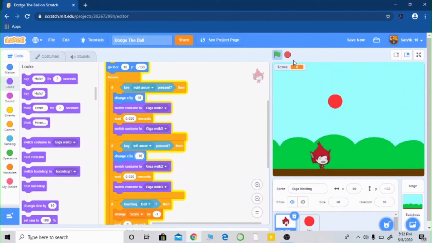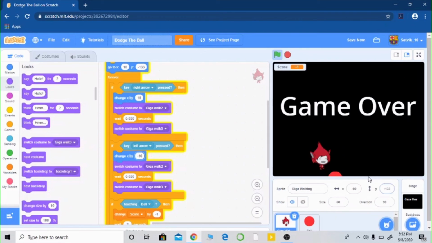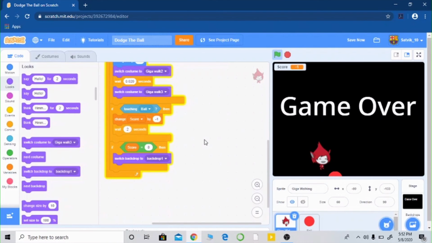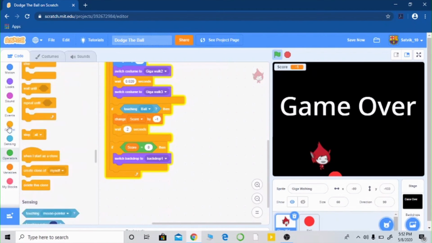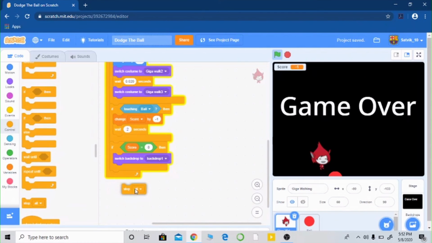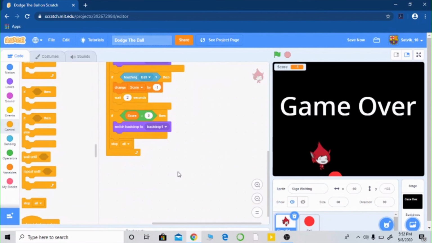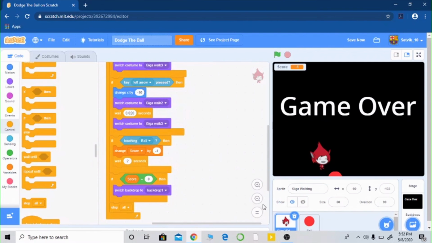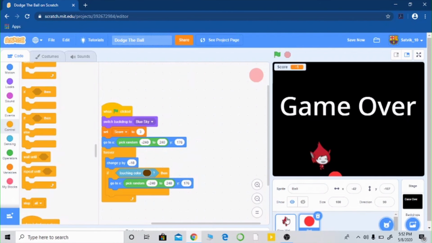And then as you can see, you'll also want to go to your controls and put a stop block, or else the ball is going to keep on moving. So yeah, and that's pretty much the code.